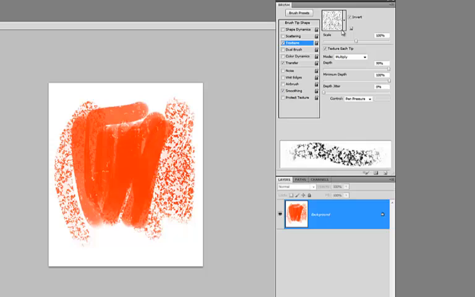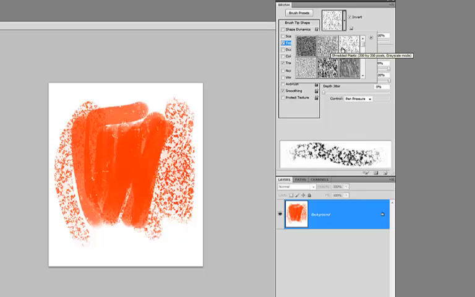Basically, what happens with texture is Photoshop looks at a bitmap that you tell it to look at, and it takes the value information, the grayscale information of that bitmap, which is usually tileable, and it uses that grayscale information to determine whether or not to lay color down on your canvas. And so it works kind of like an alpha channel, and if you don't know what an alpha channel is, don't worry about it. I'll go through alpha channels in a later video.